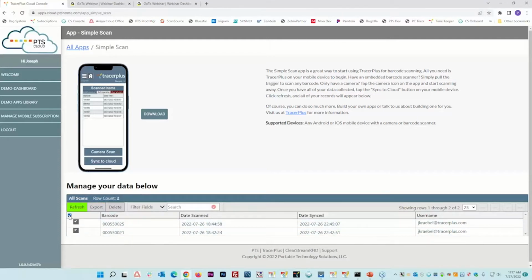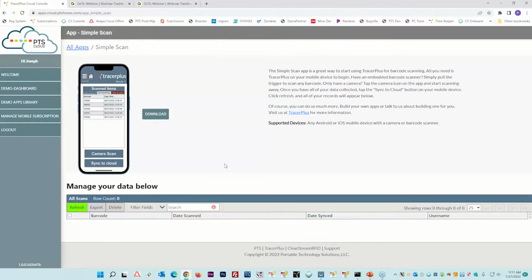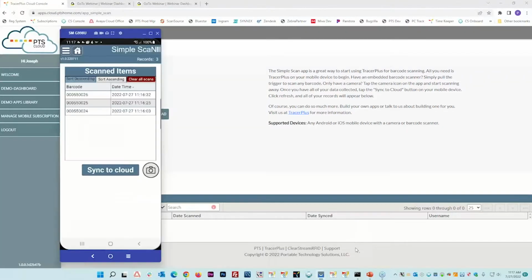We have 2 records right now. I'm going to go ahead and clear this data out. I can simply check all those and click the Delete button. So if I go back to my phone here, I'm going to go ahead and click the Sync to Cloud.